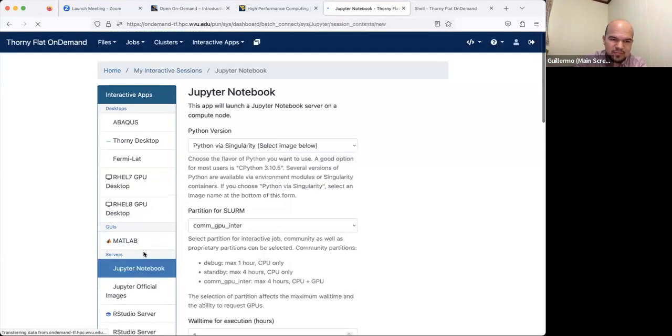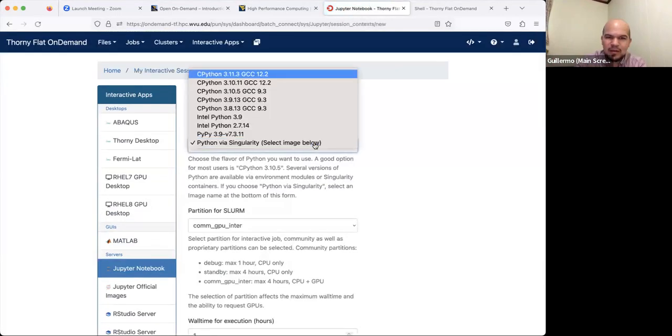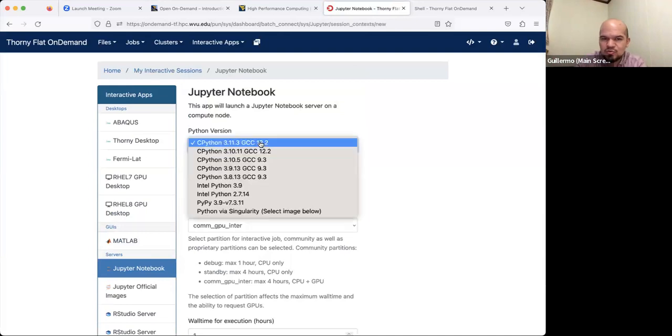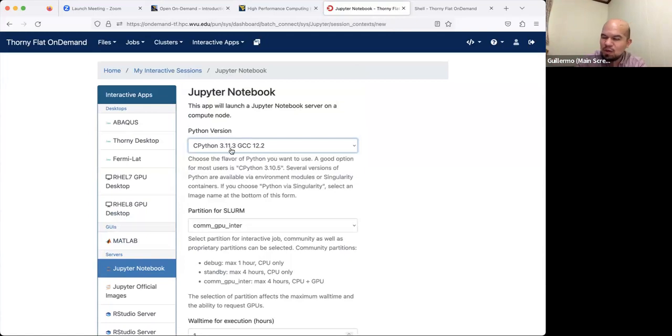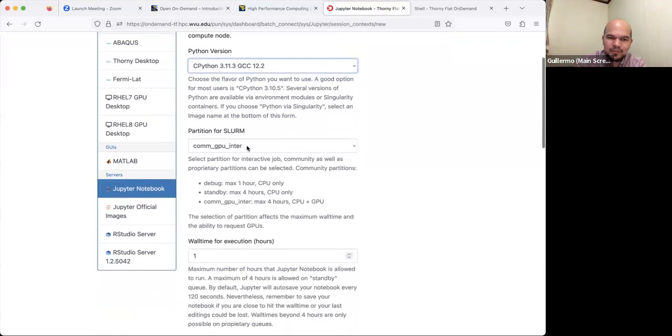Let's go with the Jupyter Notebook. Usually the first option is the best choice. I will be using a very recent version of Python, and a standby partition. I will explain that later on. It's like a compartment where I submit jobs, where I have the ability to launch a job and run an execution, standby, for up to 4 hours.